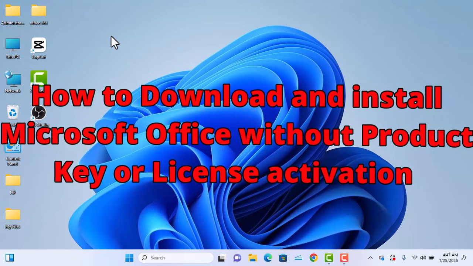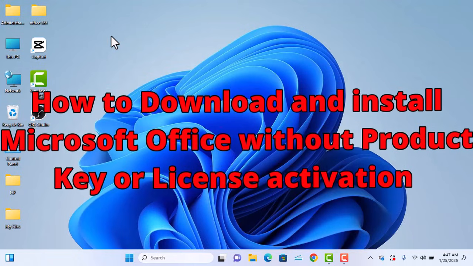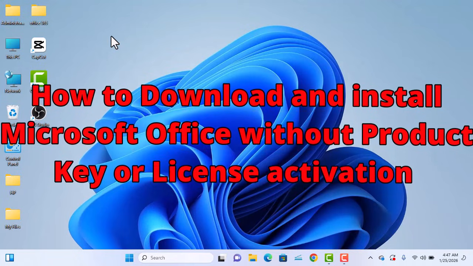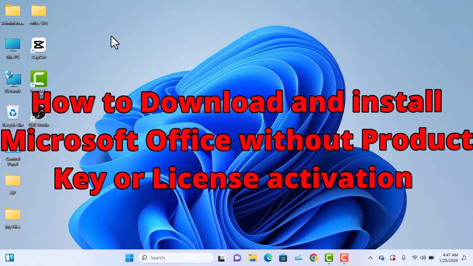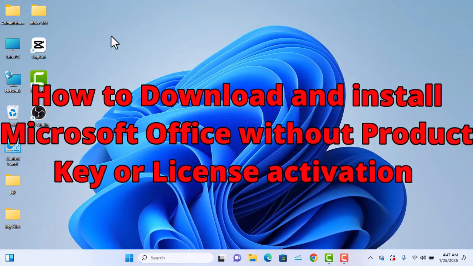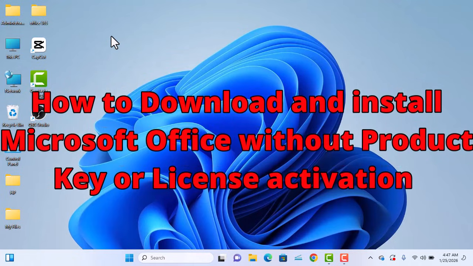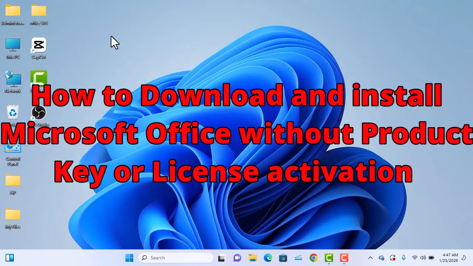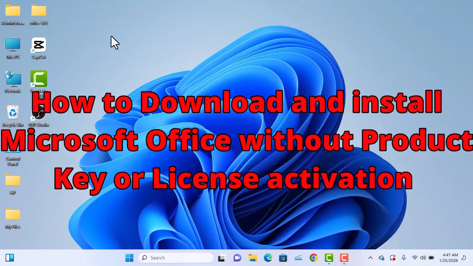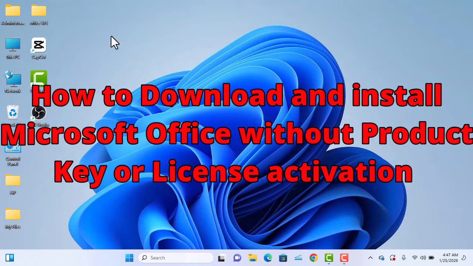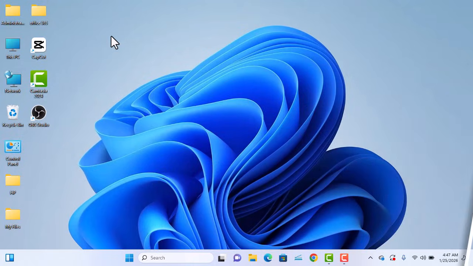And so I'll be guiding you on the steps that you need to follow in order to download this Microsoft Office 2021 and install it on your system and use it for a lifetime as long as you wish to use it. In order to do that, you first of all need to be sure that you uninstall any other Microsoft Office in your PC.